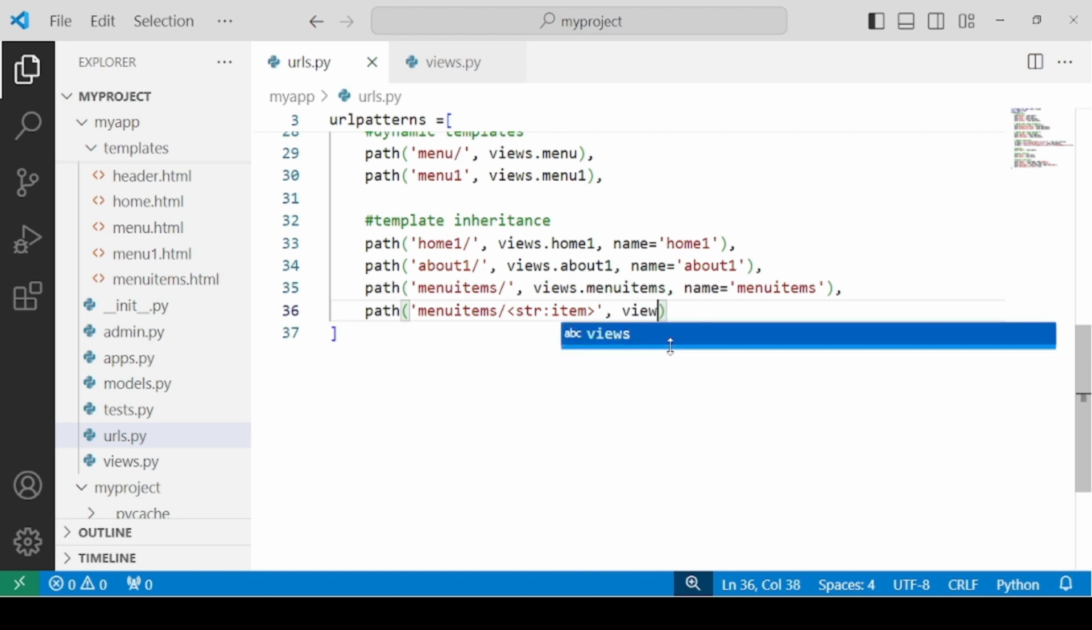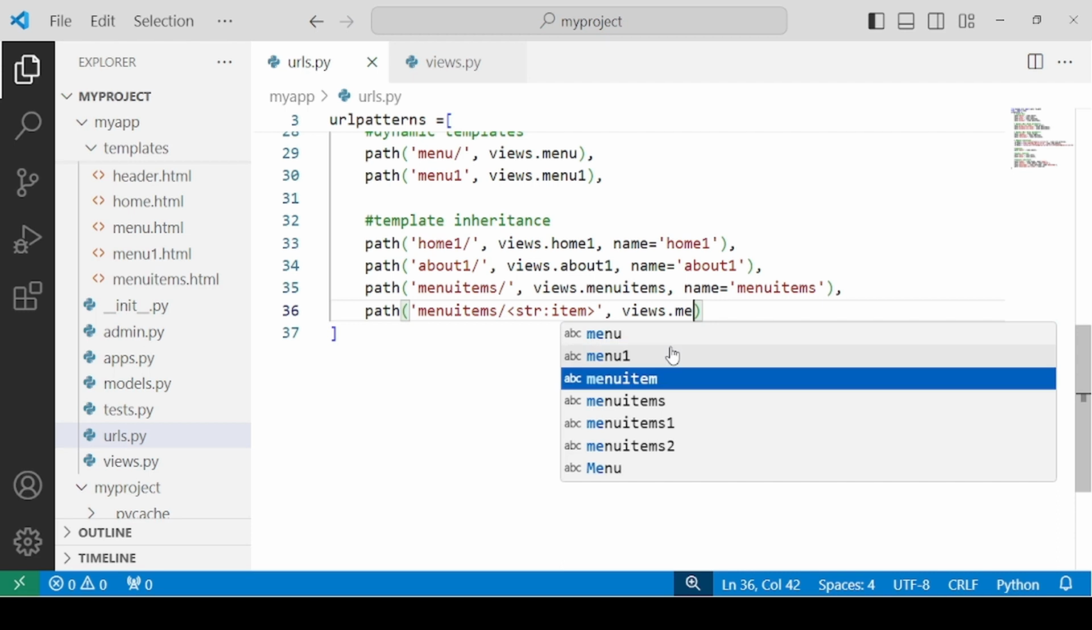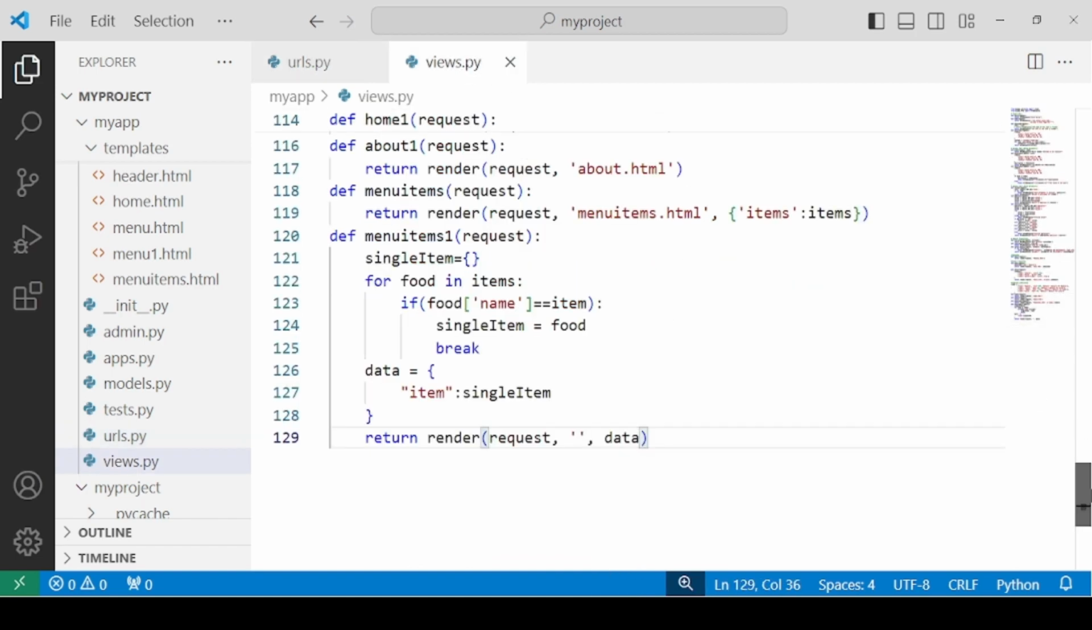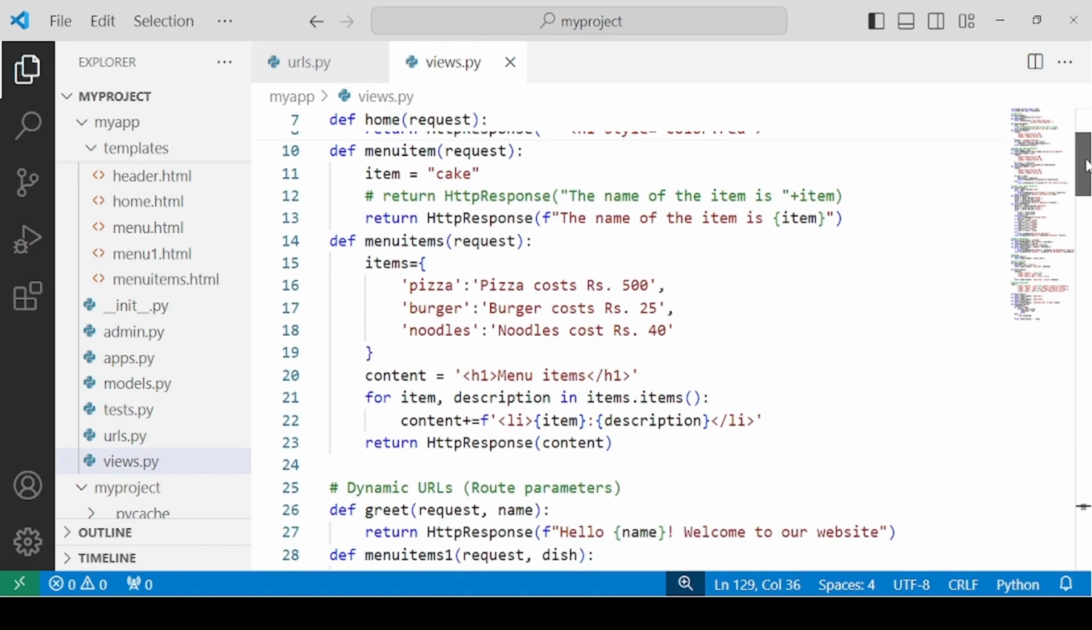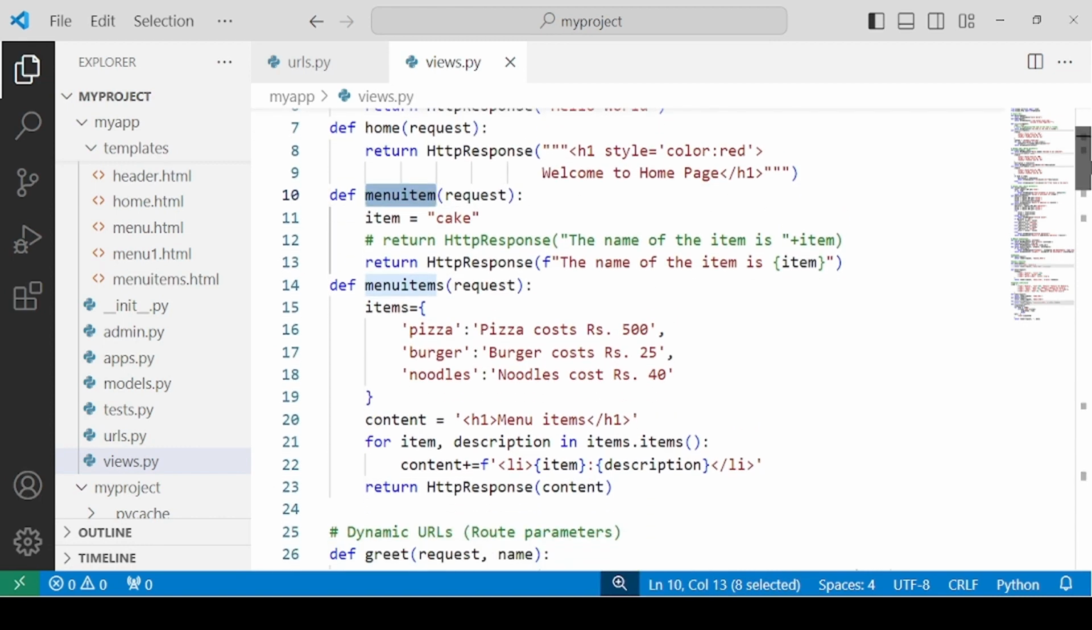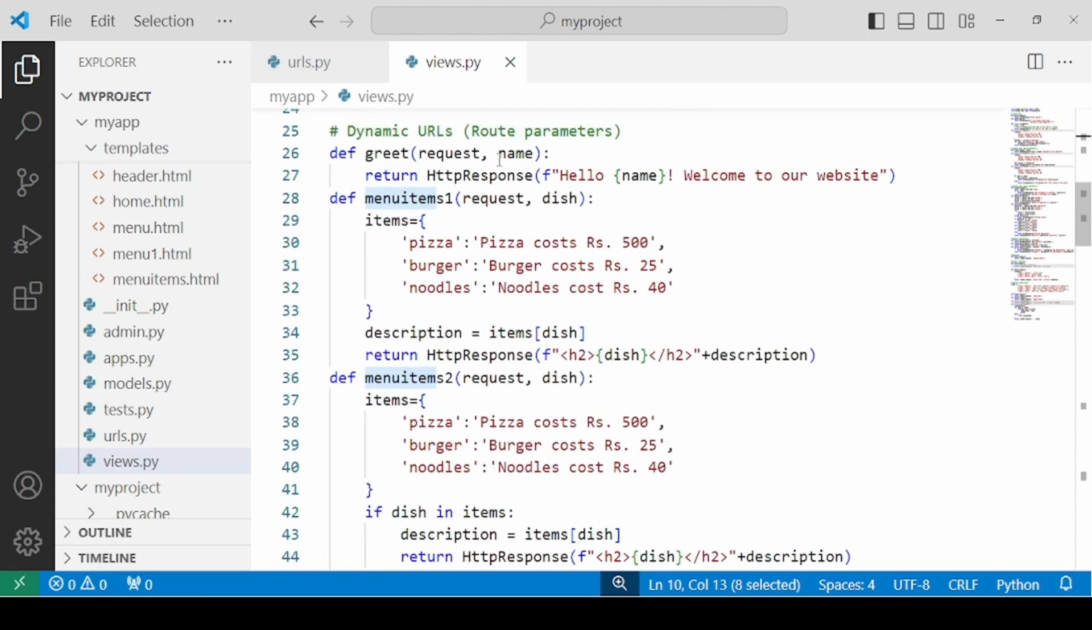Let's call the function, the name of the function is menu items 1. So let's create the name also. Name will be menu items 1. Let's say if you find that the functions already exist within views.py, as we can see, that already we have created in the beginning some other functions with the same name as menu items, and we are having menu items 1, menu items 2.